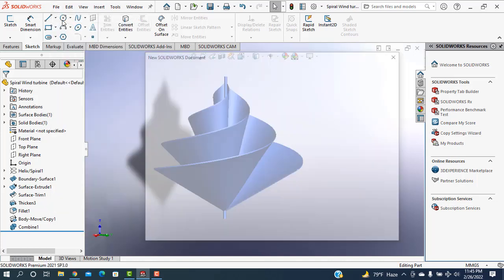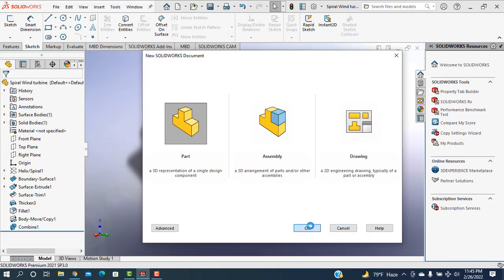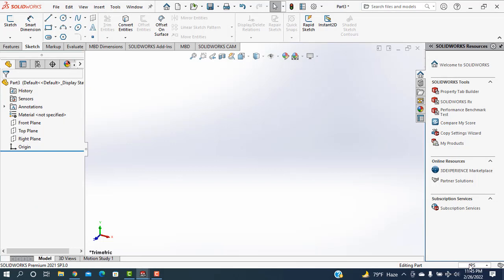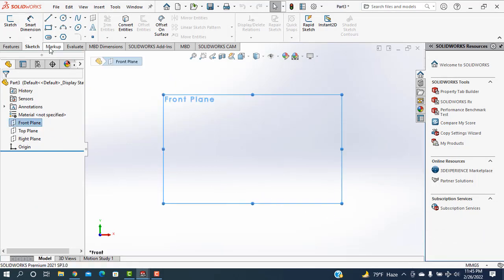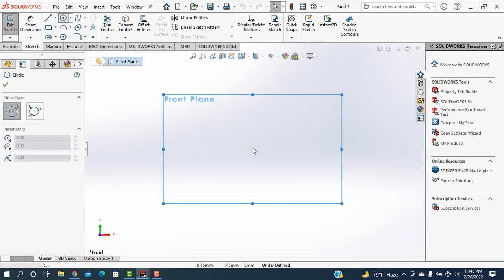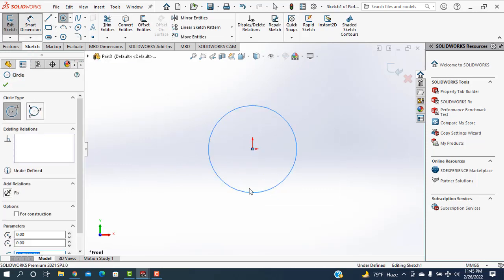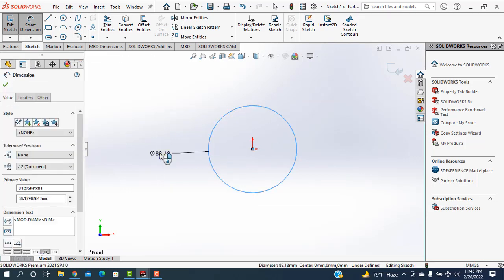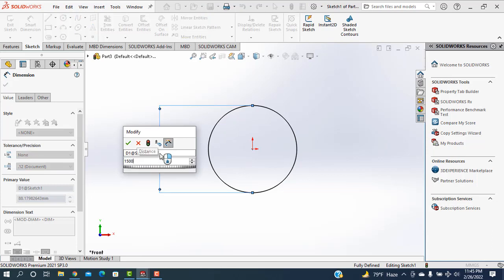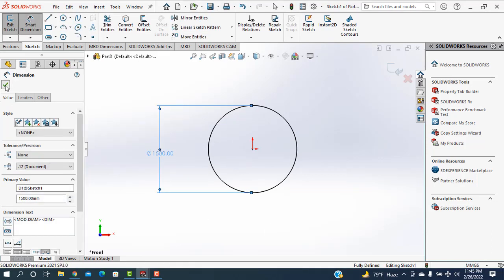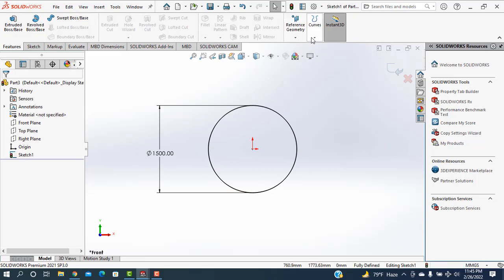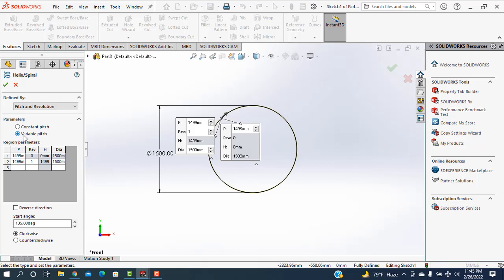Okay, now I'm going to create a new file, Part selected. Then you need to select MMGS, take the Front Plane, Normal, and draw a circle. The diameter of the circle is 1500 mm.